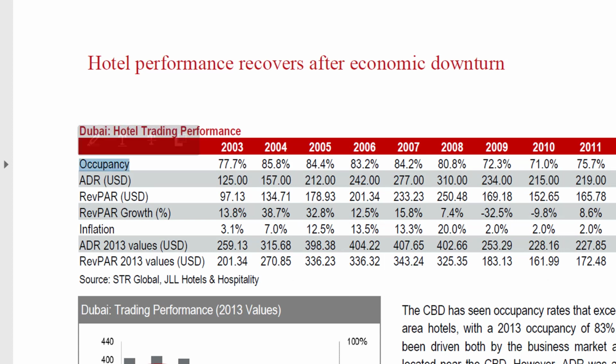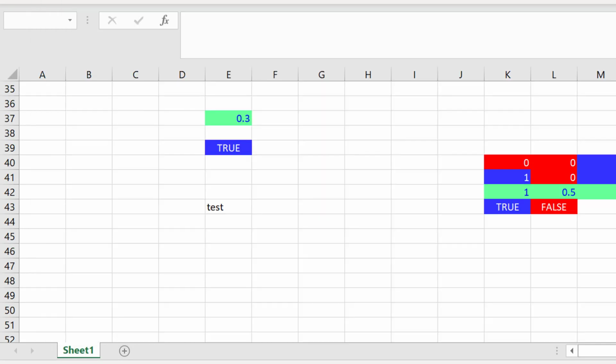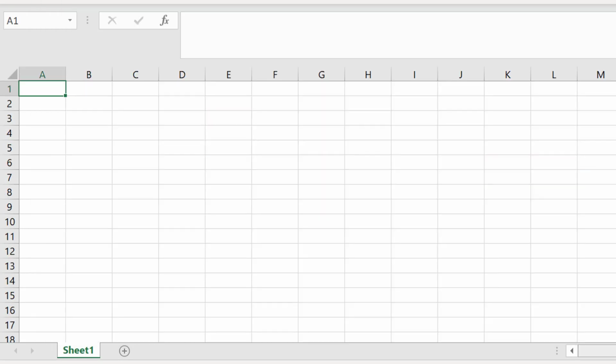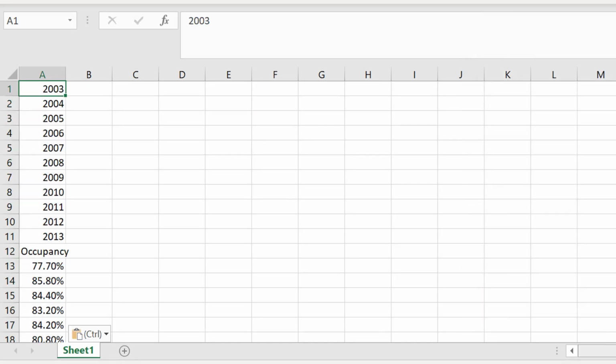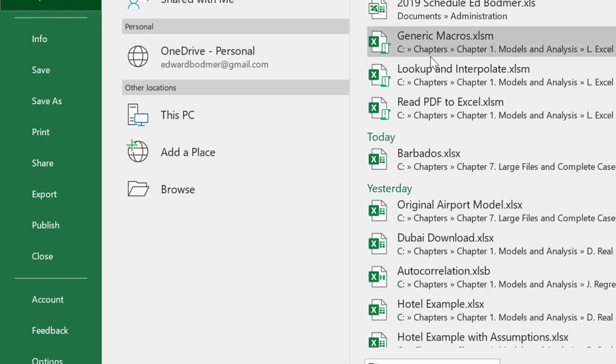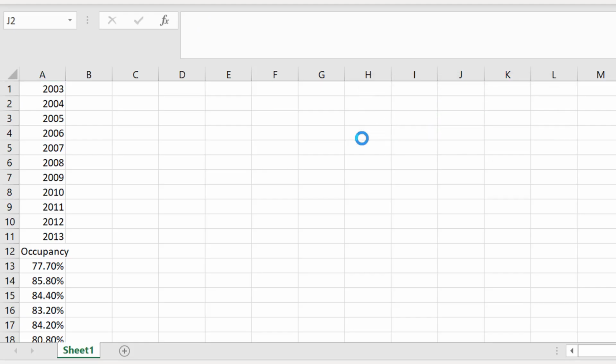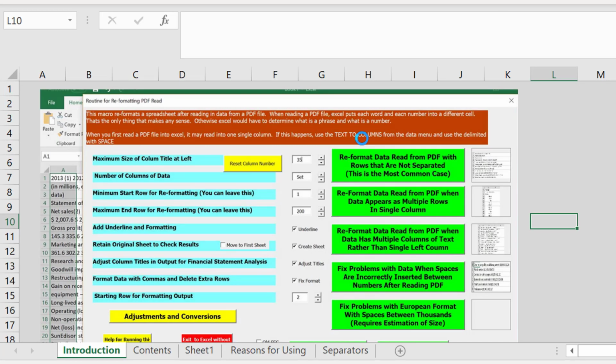I wonder how many people actually use the Read PDF to Excel, because all you have to do is copy this and put it into a new spreadsheet somewhere, and it doesn't go in properly. It goes in a little bit differently, and then you can open the Read PDF to Excel, and notice I have these things pinned to my computer.